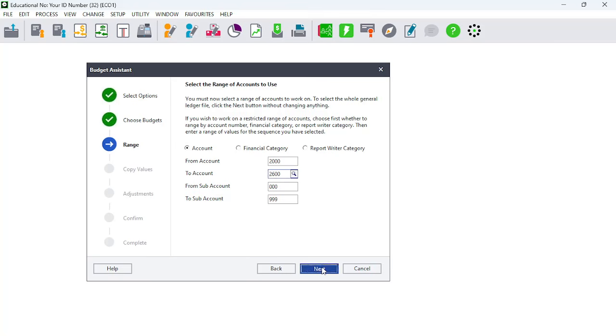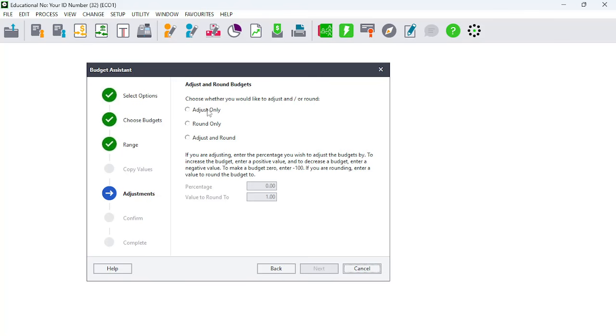And you're going to click next. Here you have adjust, which is a percentage, round only, which is an amount, and adjust and round. In our case, we are only going to select the second radio button, which is round only, and you will find that the percentage is grayed out. Round value: you click into here and you select the rounding figure that's stated on the question paper. In this case, the amount is 10 rands.